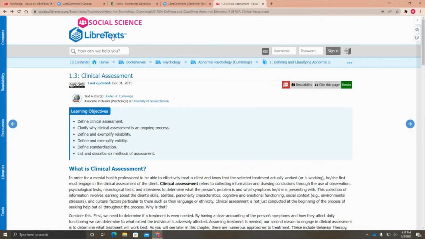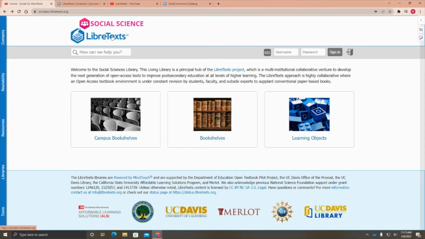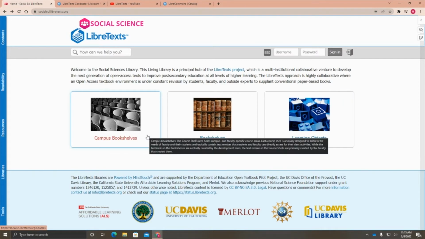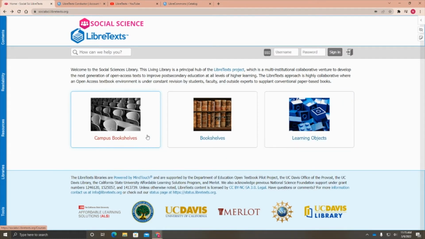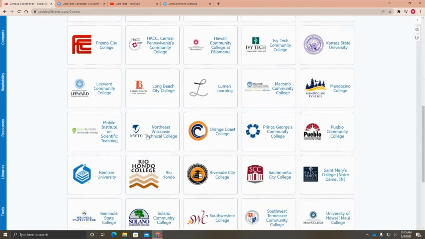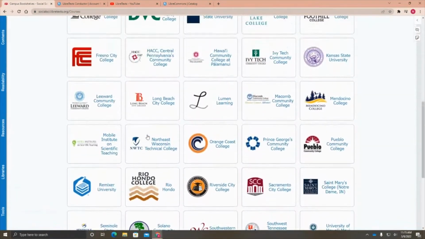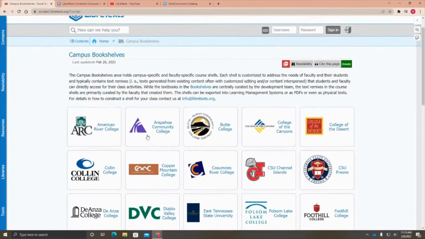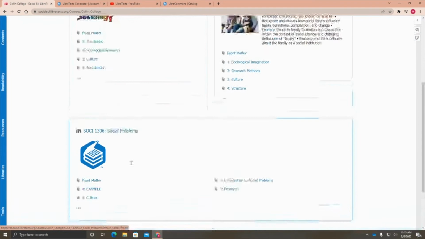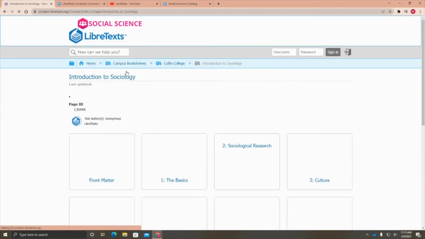Now I'd like to go back to the LibreText libraries to something I skipped over. At the home page of any of the libraries, there are three options: Campus Bookshelves, Bookshelves, where we went to find our abnormal psych book, and Learning Objects. The campus bookshelves hold campus-specific and faculty-specific course shelves organized here by college that are also searchable on LibreCommons. When you click here, you can see a few colleges with one or more courses connected to the social science library. Collin College, for example, has 3 faculty-made course shelves or textbooks for social science-related subjects.